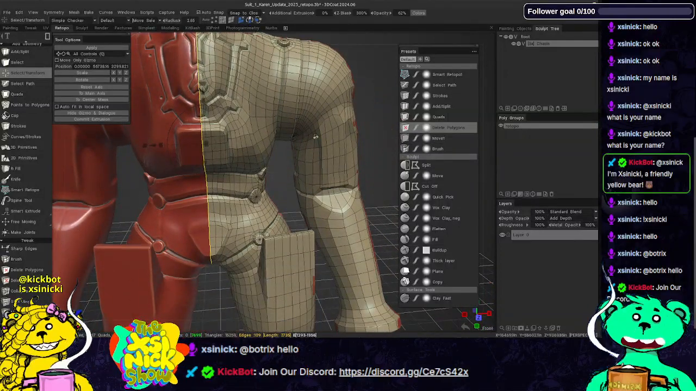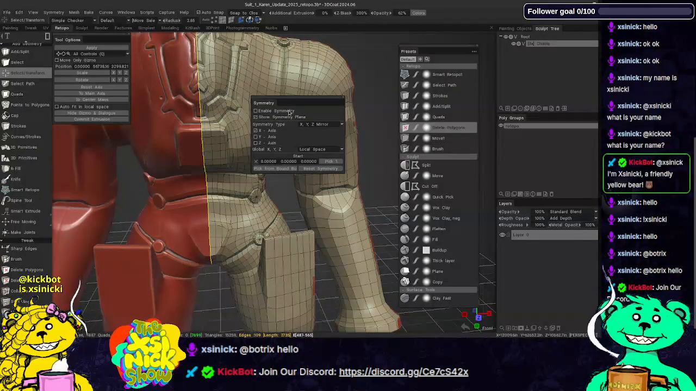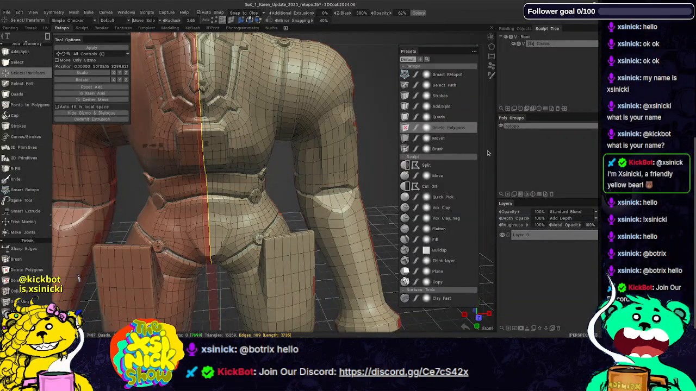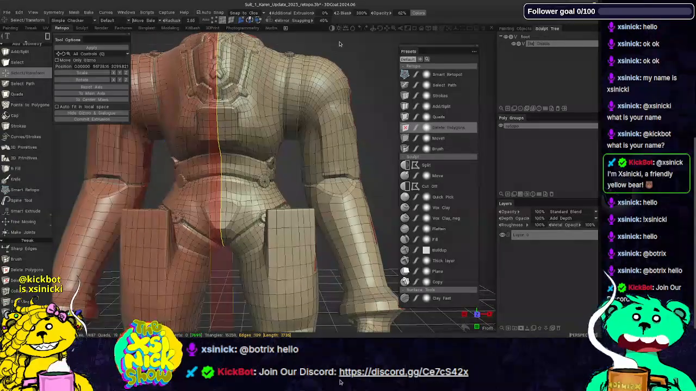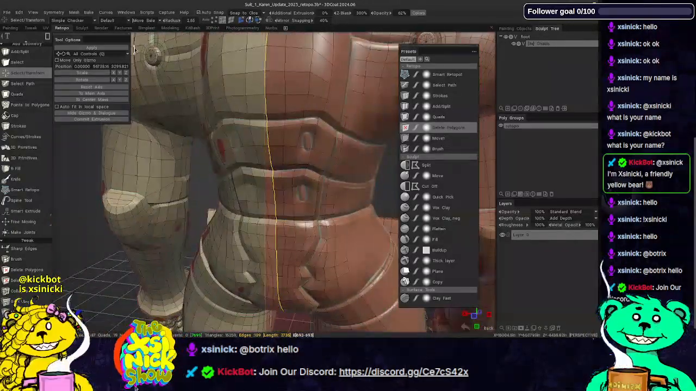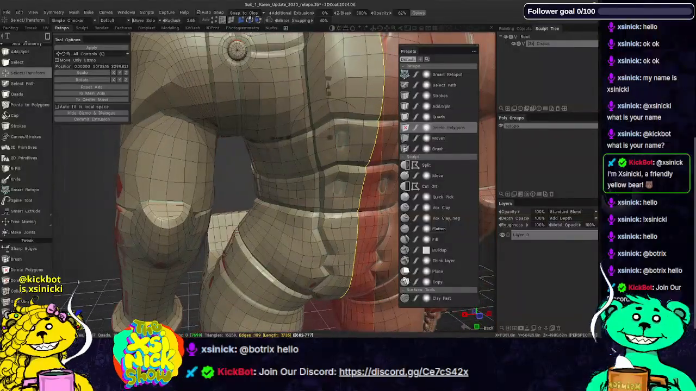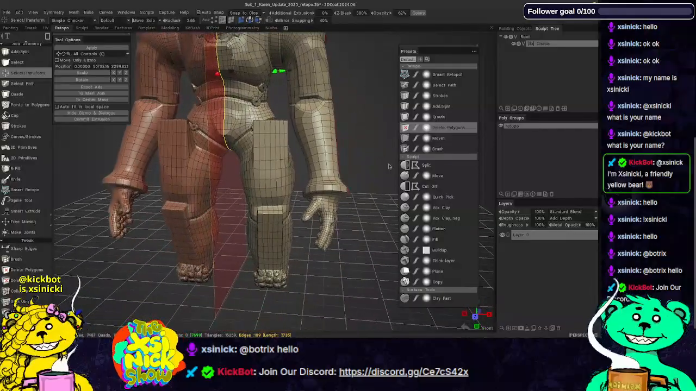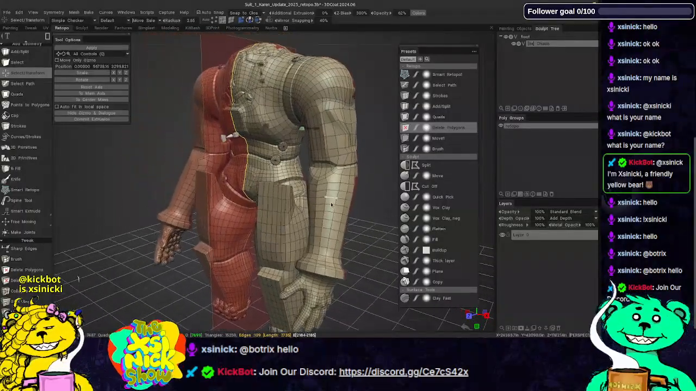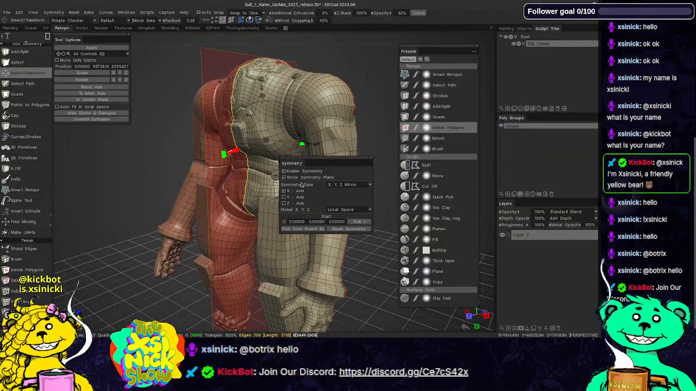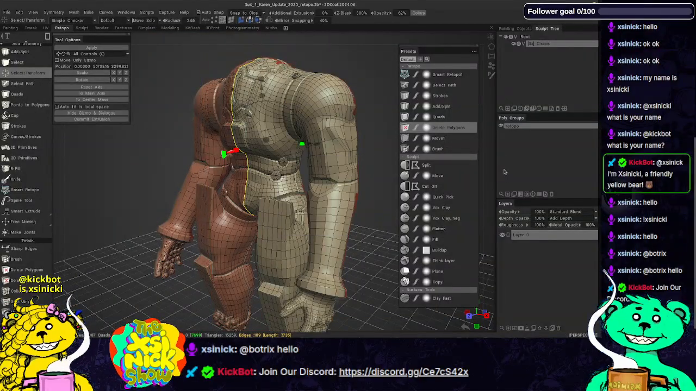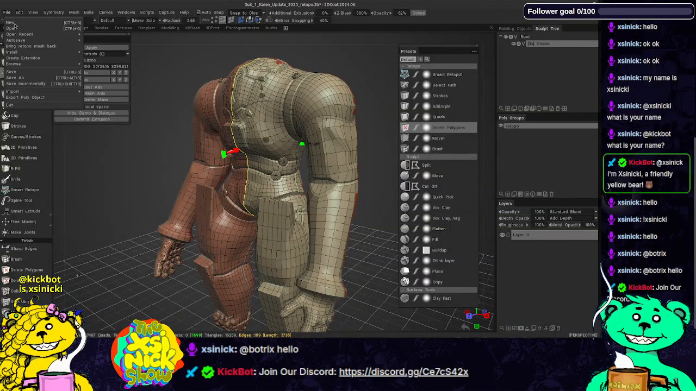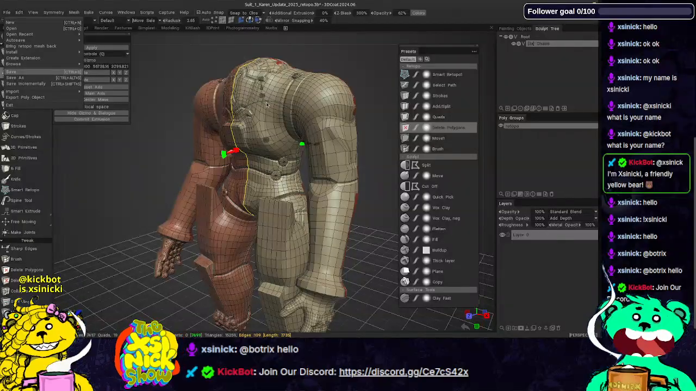I think this might be ready to do some symmetry on this. Okay, why is the symmetry off? No, it's not off. It's there. There we go. I'm going to turn the symmetry plane off. Don't need to see that, just have to see the symmetry itself. I'm going to go ahead and save. Perfect.